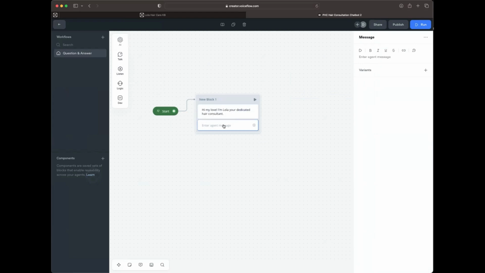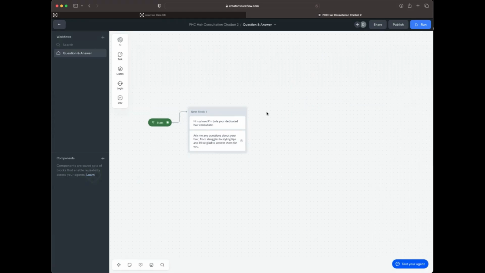Now for the second message, I like to create a follow-up message that just tells the user to ask the chatbot a question so it can help them. So let's type that in. It says, ask me any questions about your hair, from struggles to styling tips, and I'll be glad to answer them for you.